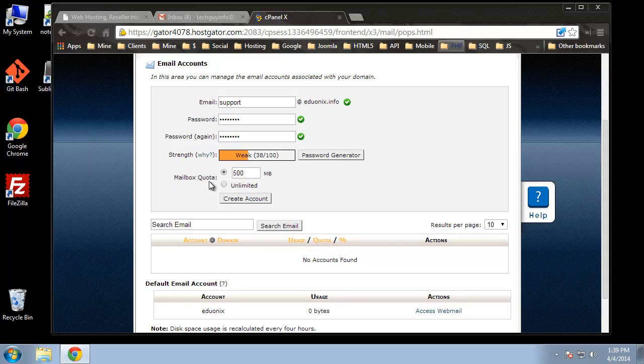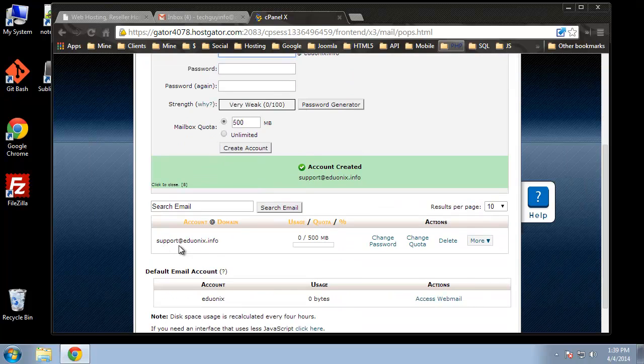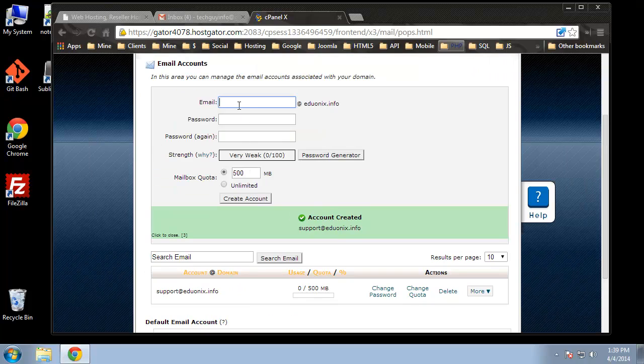Mailbox quota, it looks like the default is 500 megabytes, and that's a lot for an email account. So we'll just keep that. You can also set it to unlimited if you want. So let's create the account, and it's as easy as that. That email address is now working and live. Alright, so let's create another one.